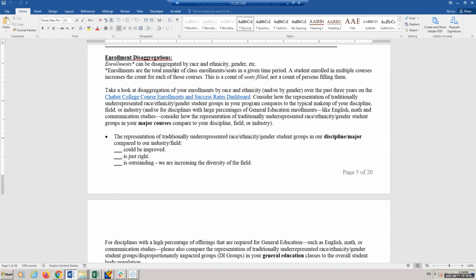Thank you, Cynthia. This next section on this template is about enrollment disaggregations. So just now, Indra presented on FTES, which is one way to measure enrollments. And here by disaggregations, we define enrollments as class seats. So it can be duplicated. If one student enrolls in two of your classes, it will be counted as two. So this section is asking you to disaggregate your enrollments by race, ethnicity, gender, etc.